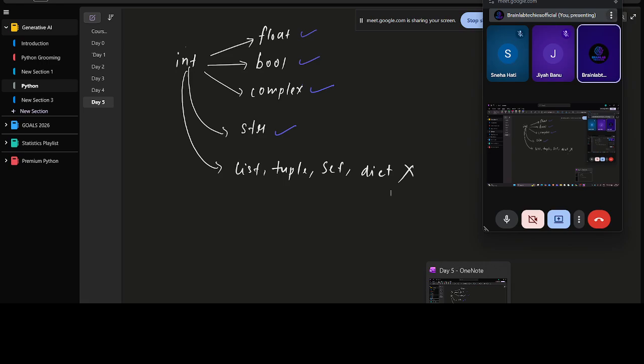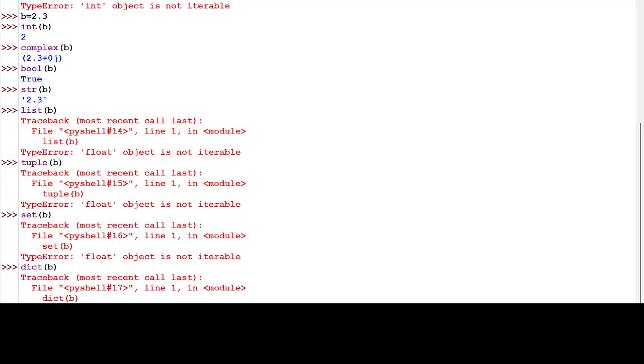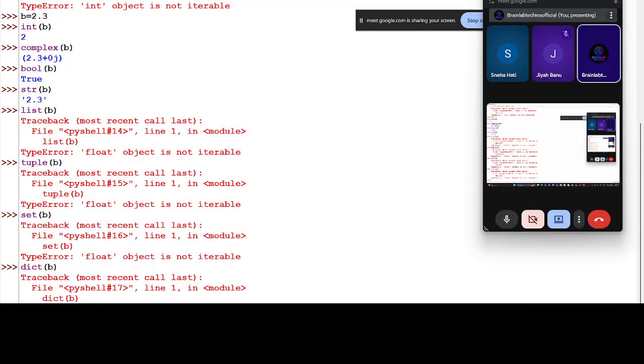Clear? Any doubt? No. Okay. Now coming to the next point, that is complex. Now let's start with complex.